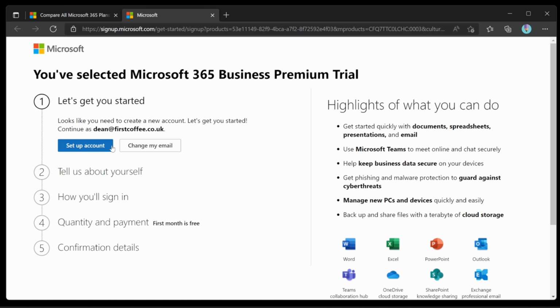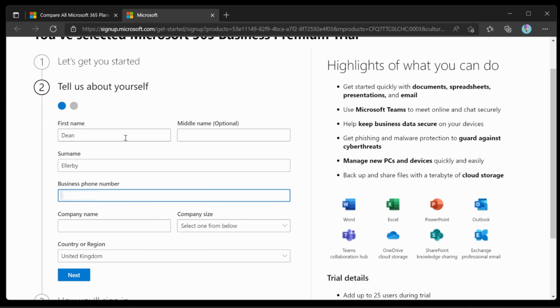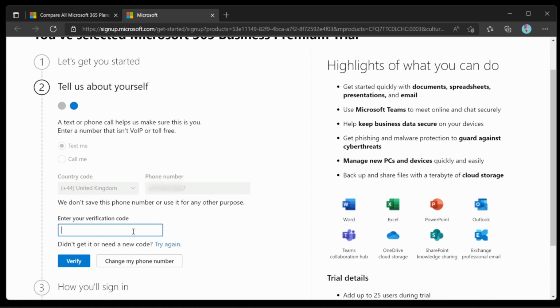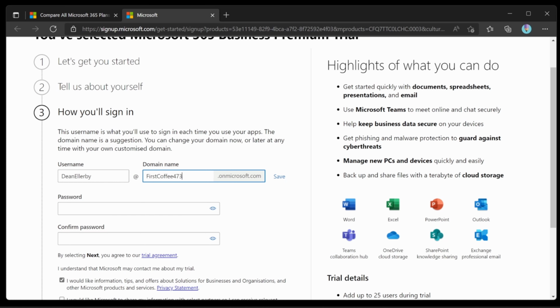Here I get to set up a new account. I'm going to tap in my details. I'm asked to verify my credentials by responding to a text message prompt. Next, we'll choose how we sign in. Now, in this case, what we're actually choosing is what our username will be. This is known as the user principal name, or UPN. We get to choose the bit before the @ symbol, also known as the UPN prefix, and also half of the bit after the @ symbol, known as the UPN suffix.